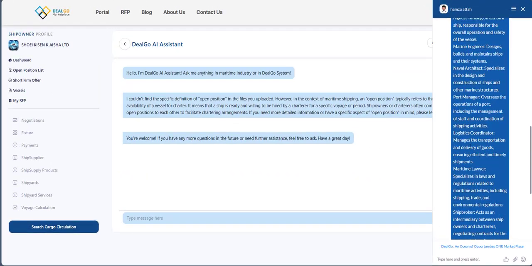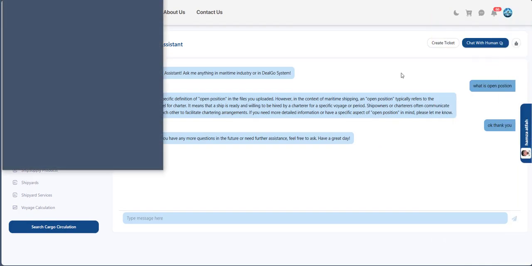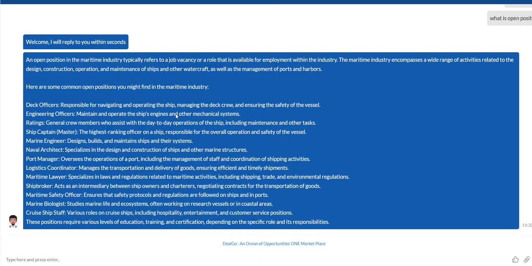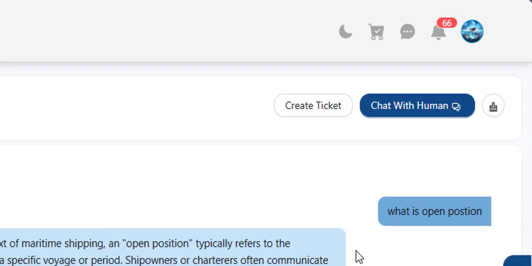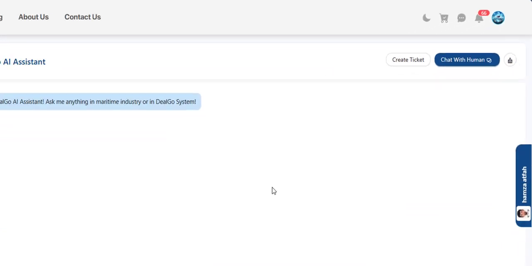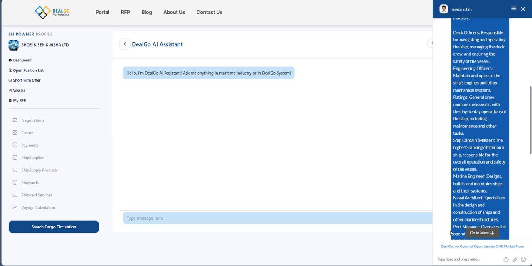In case you want to enlarge the chat interface with the support team, you can click on the menu icon at the top, which will show you a list of options. You will click on the pop-up on widget option, which will open the chat interface in full screen mode, allowing you to read the messages more easily. Just like in the chat interface with support, you can also close the last conversation with the DealGo AI assistant by clicking the Clear Chat button here, which will clear the conversation to start a new one from scratch.